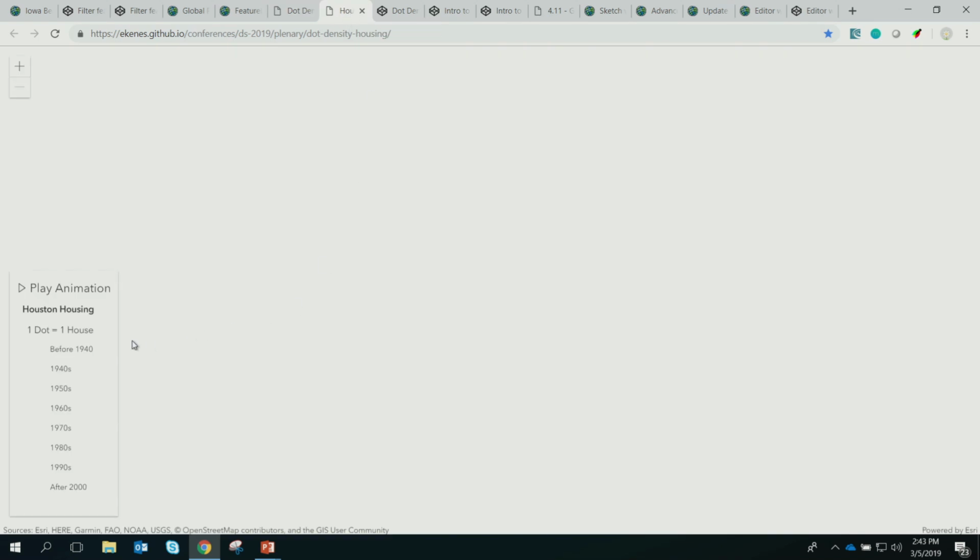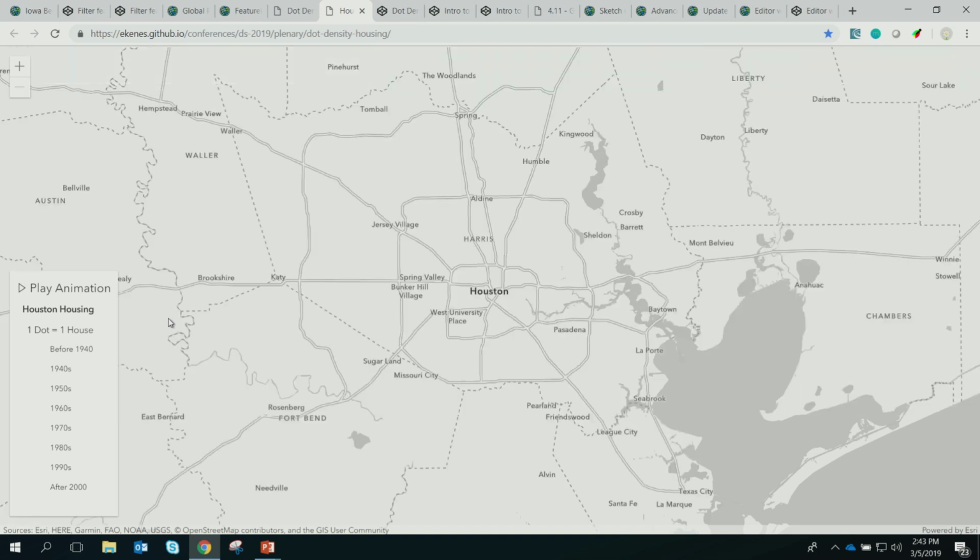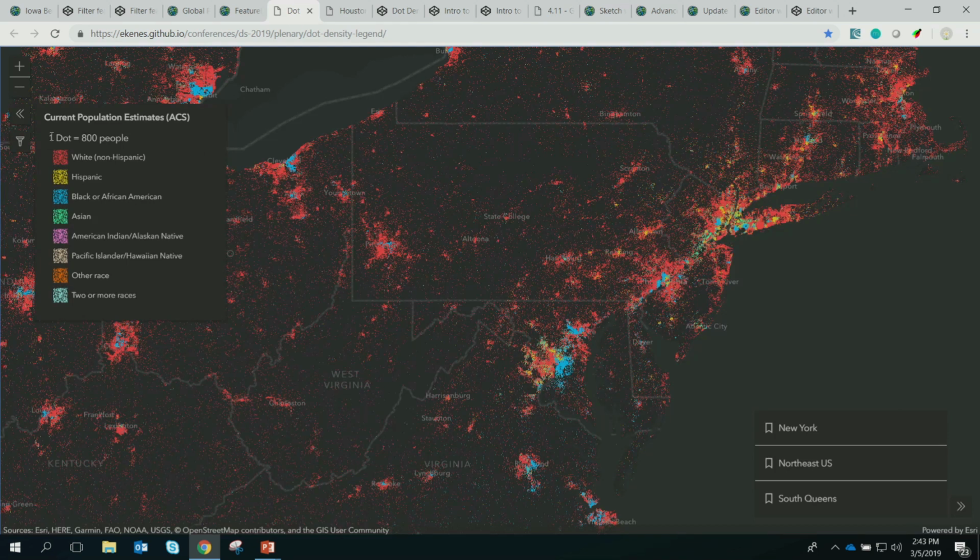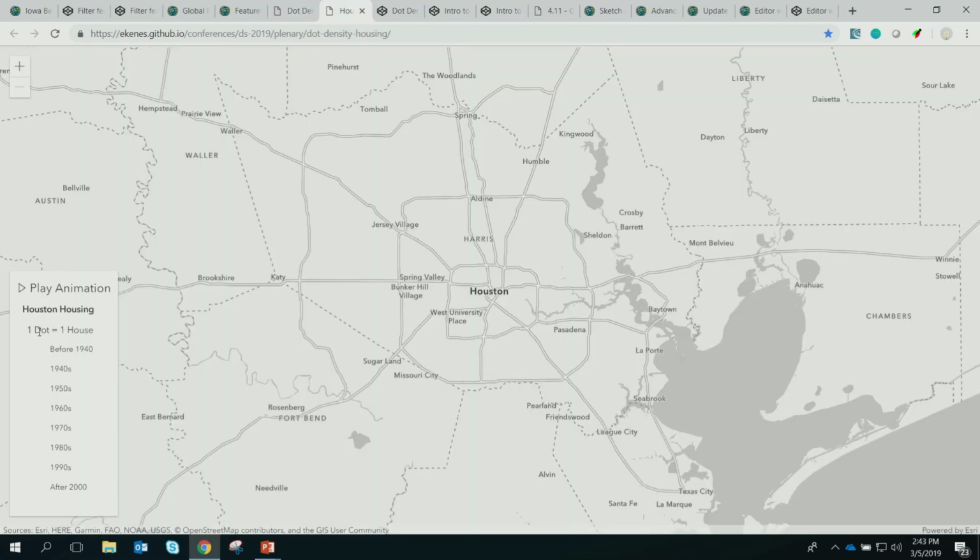This is the other example shown in plenary. This is looking at Houston housing. If you notice, sorry, before I go to this one, if you notice here, I've defined that one dot equals 800 people. In this case, it's one dot equals one house. So you can actually define how much each dot represents within your data just to figure out how much you actually want to display, how much data you're working with.